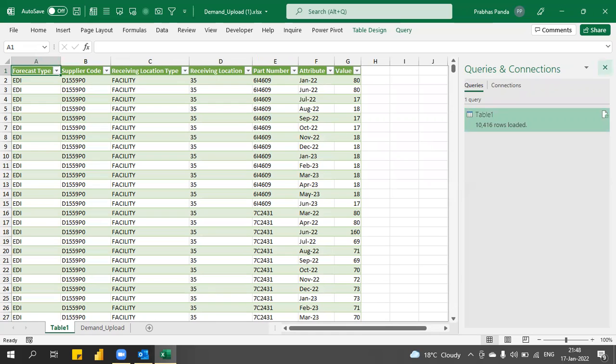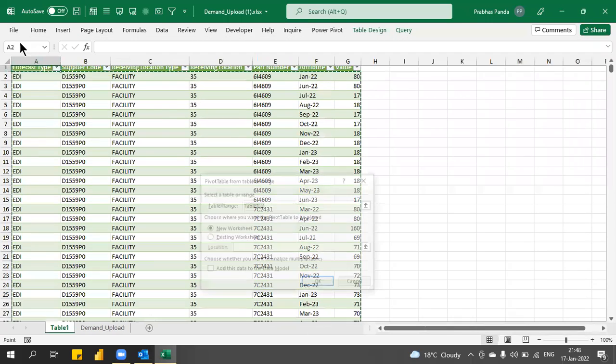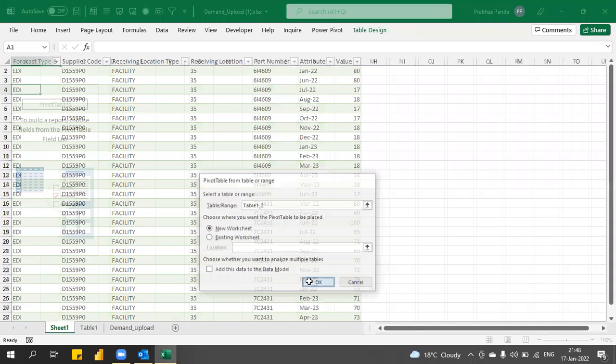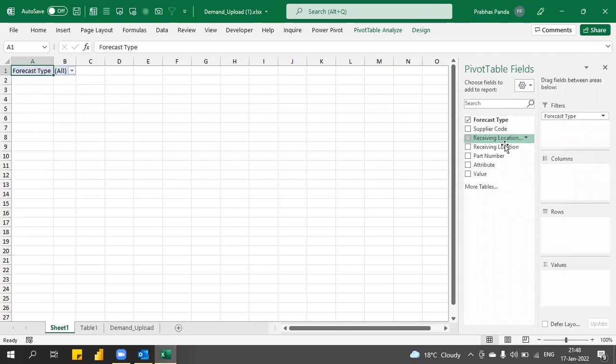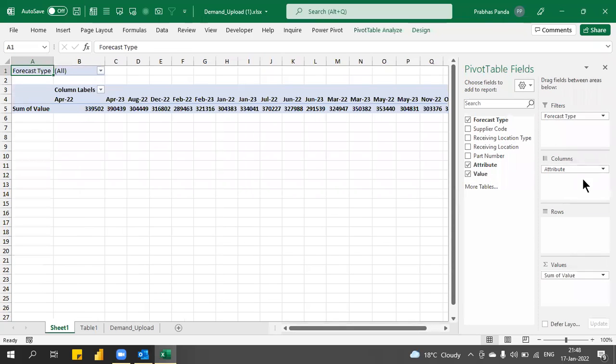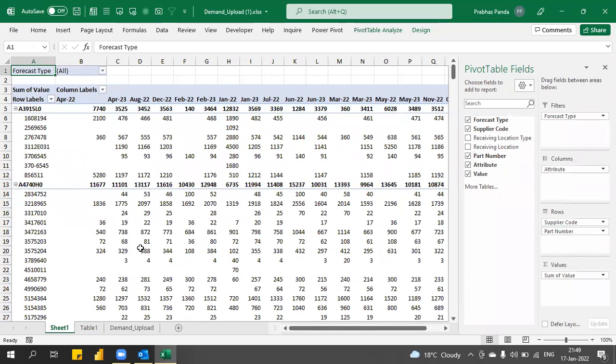And now what we can do, we can simply go to Insert, go for Pivot Table, and now my pivot is ready. So forecast type over here, then value over here, attributes in the column area. So all these things are populated. Now going to my supplier code over here, and what else? Part number. The supplier code, part number.